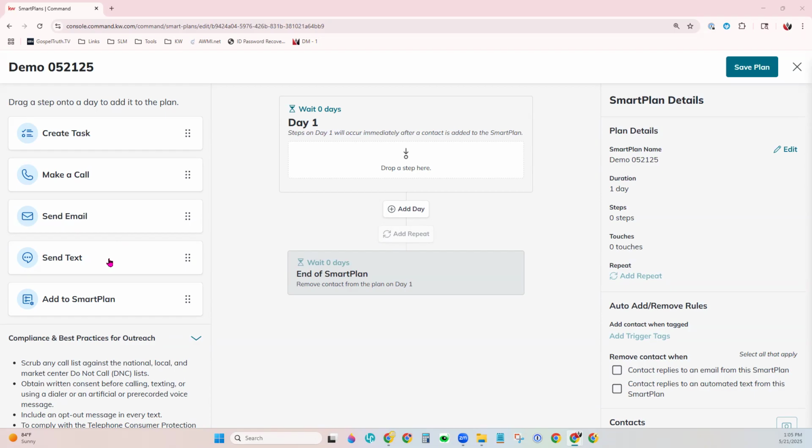Also, send text messages for you. If you have a Twilio account linked to your command account, you'll be able to send bulk text messages to your contacts automatically. So this is huge leverage right here. Do know that this particular step is the one, though, that would require you get that additional Twilio account.